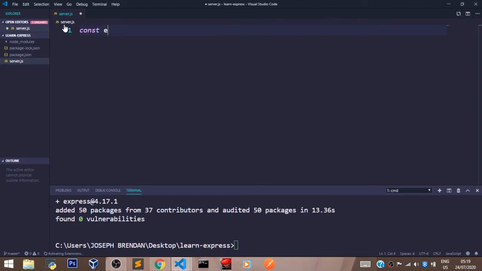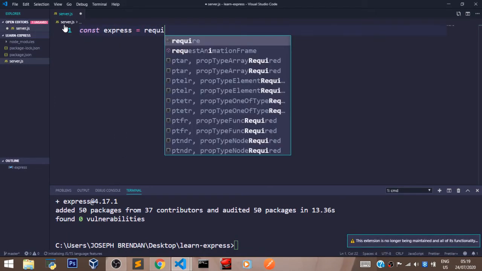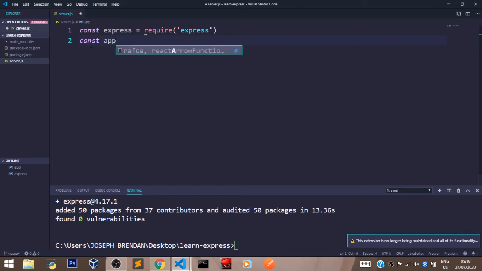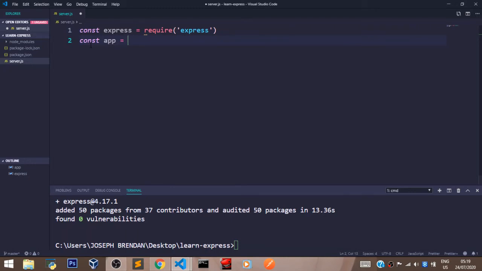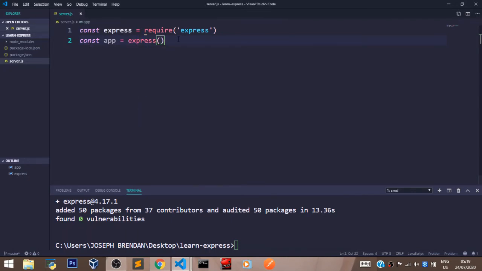So let's create a server.js file and import Express like we import other core modules. So we are going to say const express, and we are going to require it like that and say express. Now we are going to create an instance of the Express framework right here. So let's create a variable called app. Everyone likes to call it app, and it's conventional to call this variable app. You can call it whatever you want actually, and we are going to set this to express, and we are going to invoke express like that.